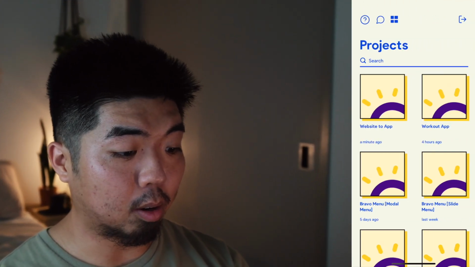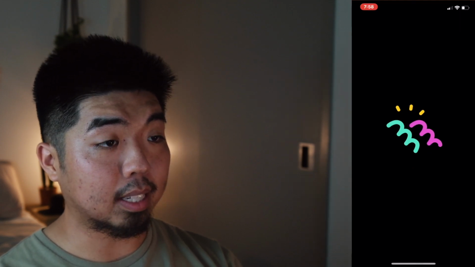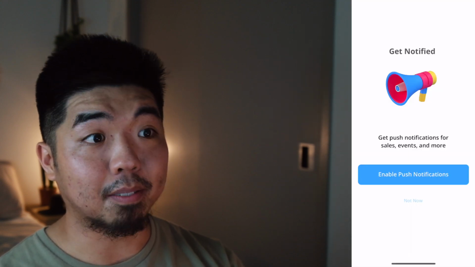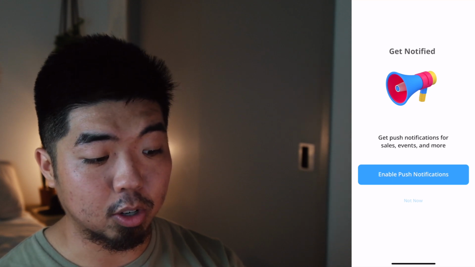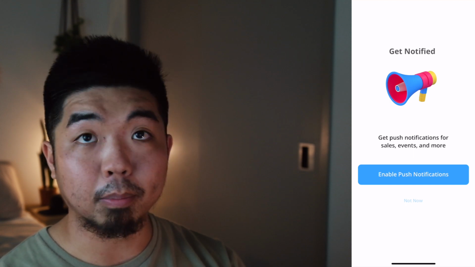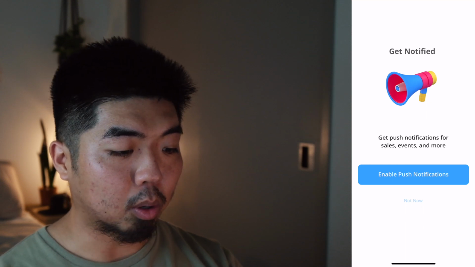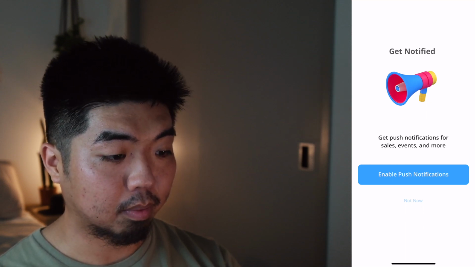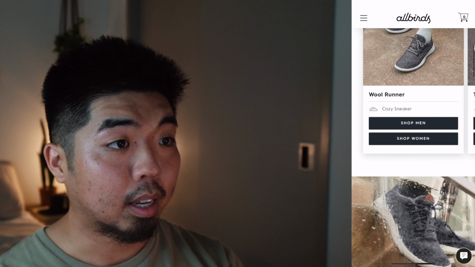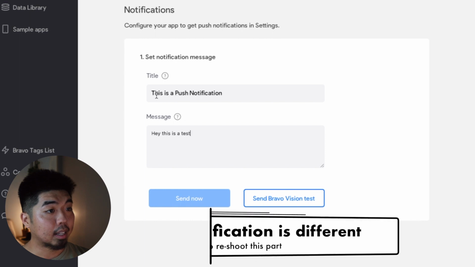Alright, so I'm going to go ahead and open up my website app here. Now once I have this open, I'm going to have to enable push notifications. Because I already have this enabled for my Bravo Vision app, it's not going to show here. But when you do press it, you'll be prompted with the normal prompt you get if you allow or don't allow notifications. Once I close out that window, you can see right here we have our website turned into an app.